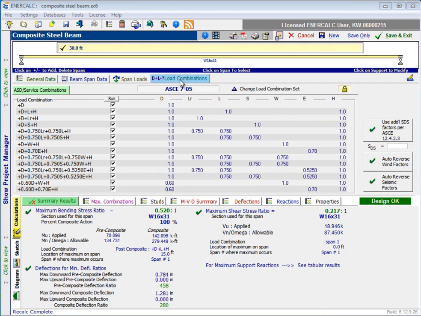The load combinations tab is the location where we'll identify the load combinations that we want the program to consider for the design of the composite steel beam. Notice that over here on the left the tab indicates ASD, and that's because we've chosen the ASD design method way back at the beginning of the video.